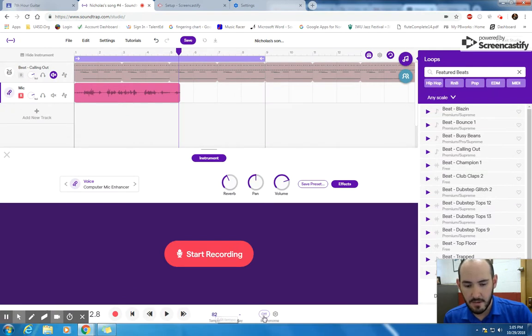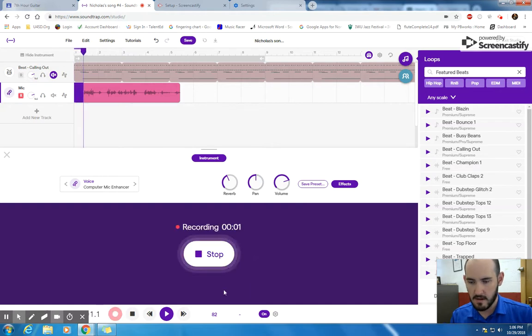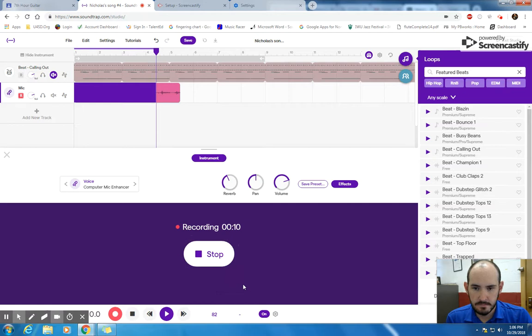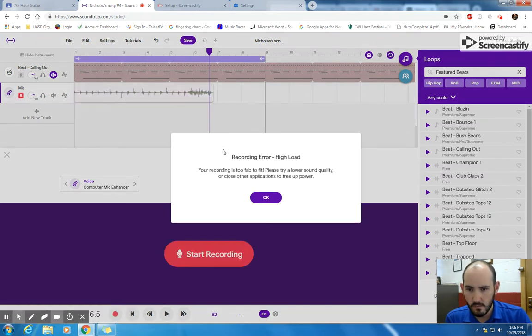I can change the tempo. I can also turn the metronome on to help me hear where the beat is when I start recording. Hopefully you can hear that click. And I waited until it was past where I had previously recorded. It looks like it recorded over the other one.